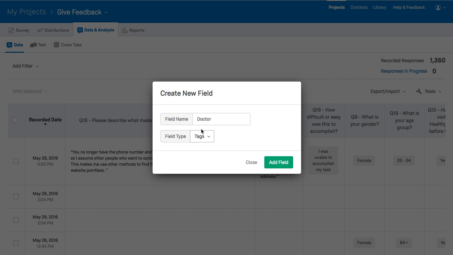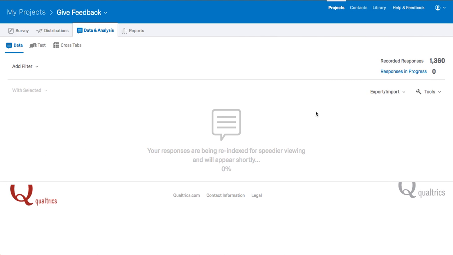So basically a tag will work very like an embedded data field. So even though you haven't set it up before you actually collect the responses, we can apply it afterwards and it will still work. So click add field. And what this will do is it will add a new column to your data analysis section right at the end, which will just be your column that you can start adding tags to.